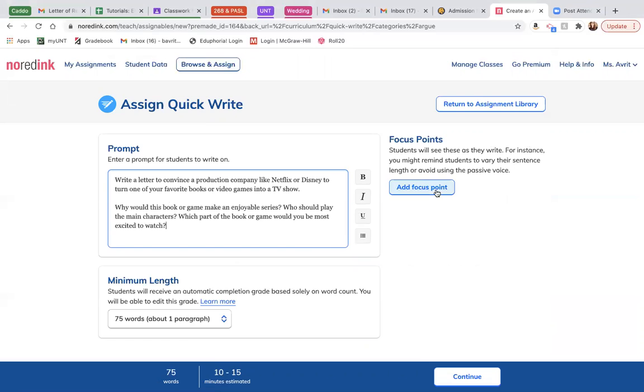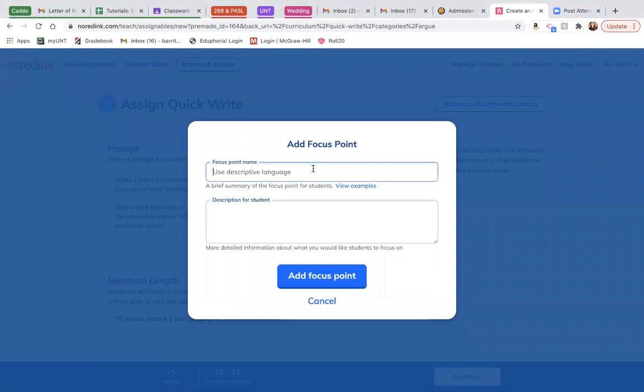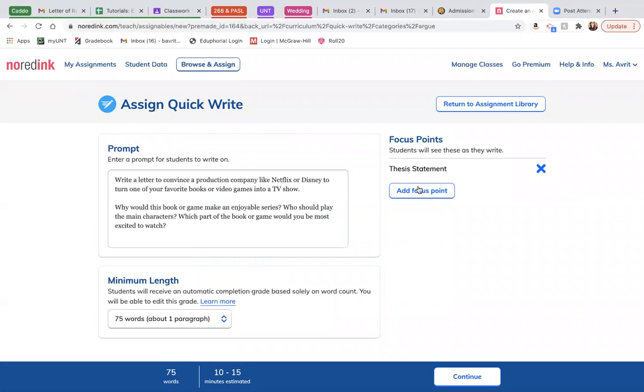Here's the minimum. And so for a focus point, especially with our persuasive essays, I might tell students that they really need to make sure that they have a strong thesis statement. And then I'm going to describe what I expect students to have there. So they need to have a specific thesis that states a position. I'll add that focus, and now the students know what I'm really going to be looking for as they create these compositions. Down here, it tells me about how long this should take students. And then as you can see, the more words that we assign, the longer it will probably take them.